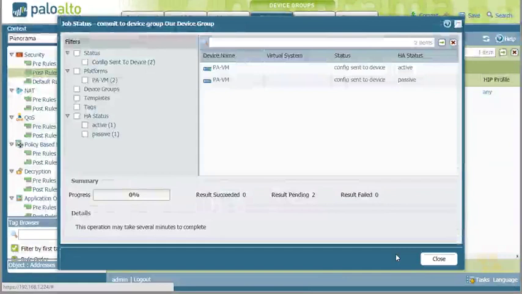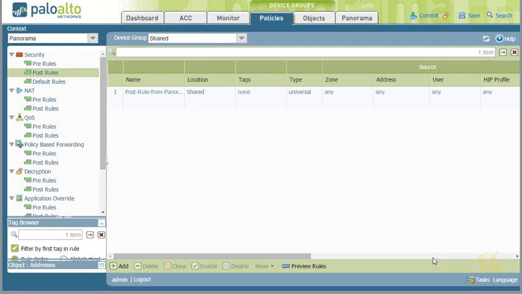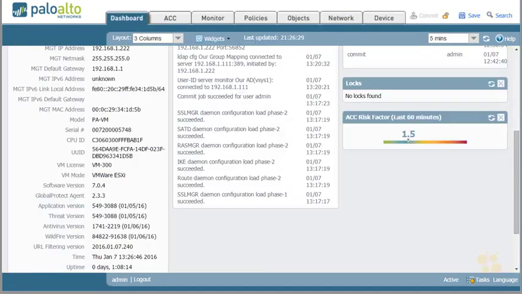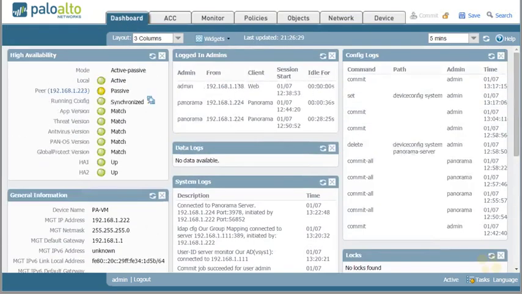And now it's pushing out that change to all the devices in the device group, which in our case is our primary and our standby Palo Alto firewalls. So we'll let that continue in the background. We'll click on close. And to verify that that's working, let's do this. Let's go out to one of the firewalls. Let's go out to our primary firewall. So on the dashboard, just confirming where we're at. We're now looking at .222, which is our currently active firewall.